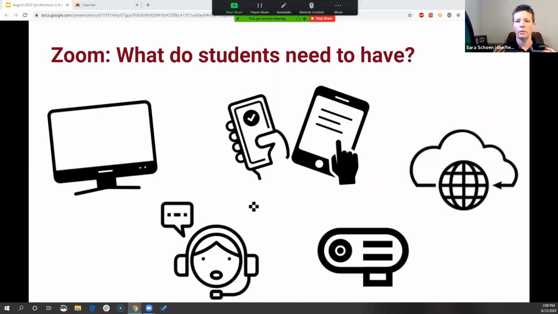Obviously, we would love it if they have laptops or desktop computers where they can interact and be able to have maybe more than one window open. But at a minimum, they do need to have a phone or a tablet of some sort.